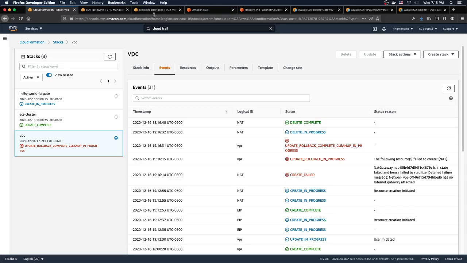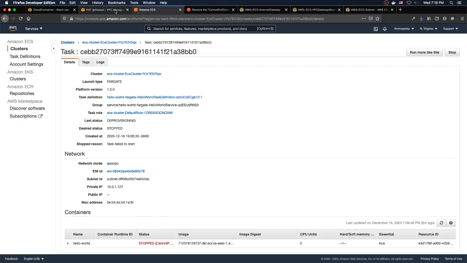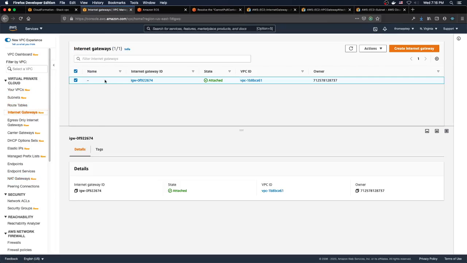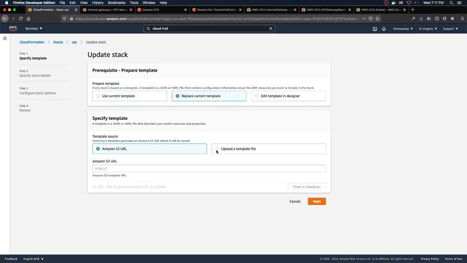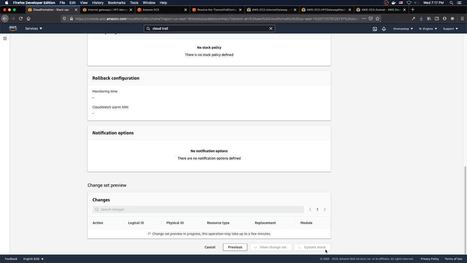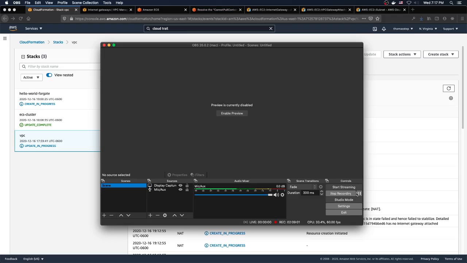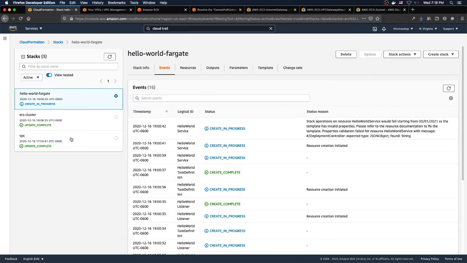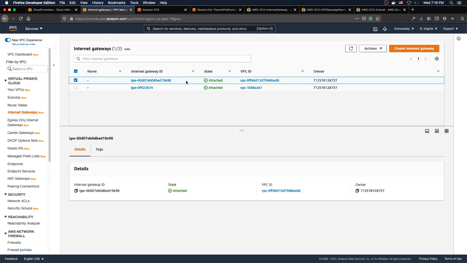Once that finishes, I'll... Did this delete as well? Okay, that's good. Let's try that update again with the internet gateway. Oops. I'll pause until it comes back up. Alright, so the VPC updated. There is an internet gateway now. This is the second one.